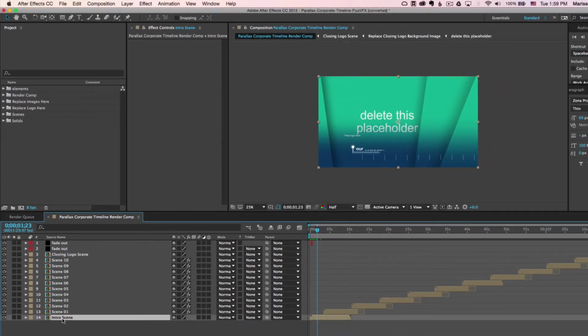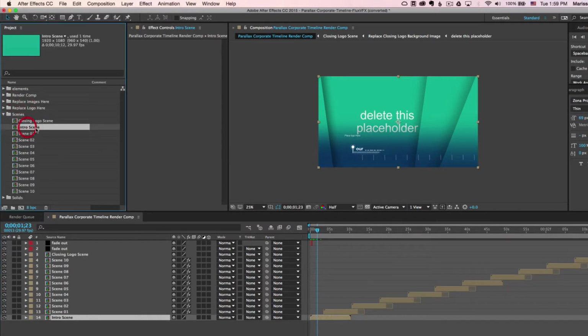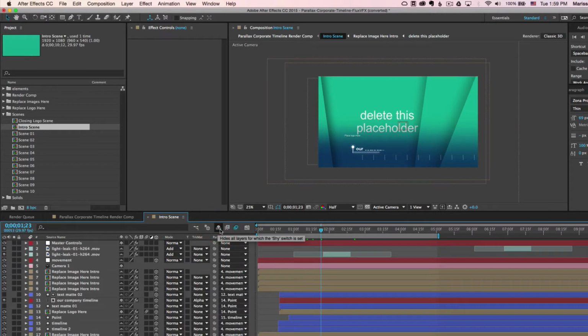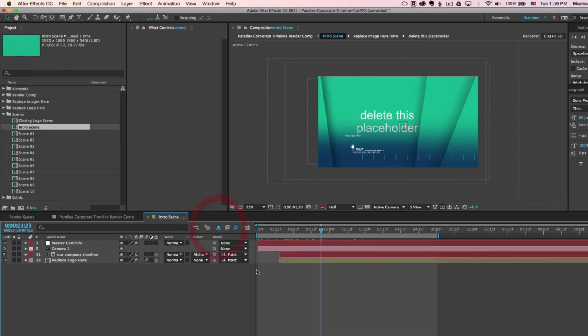You can either double click on the layer in the render comp to open up that composition, or you can go to the scenes folder, twirl that down, and double click to open the intro scene composition. You'll notice right away that there don't seem to be very many layers. We have hidden lots of layers here, and if you click on the shy switch in the timeline, you can reveal all of those layers. You shouldn't need to do that, but I just wanted to show you where those layers are in case you wanted to make some adjustments. So we'll go ahead and hide those layers and clean this timeline up a little bit.